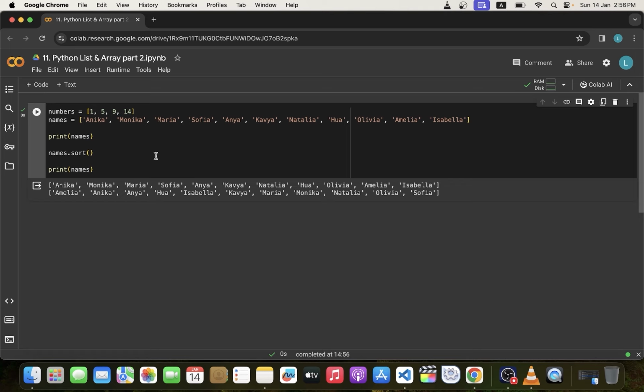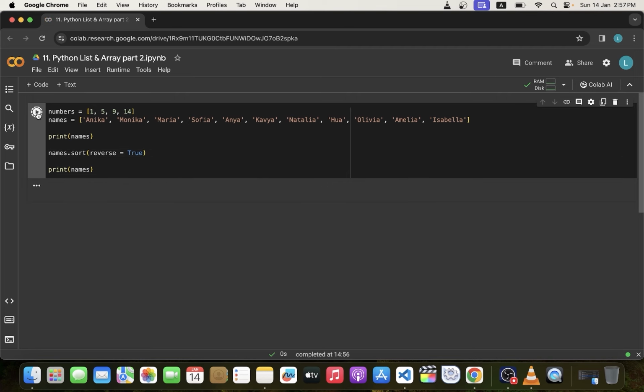We can see our list is sorted, and it's sorted in ascending order. If we want to sort in descending order, then we have to pass one parameter or argument in our sort method: reverse equal to true. Let's run the program again to test. Great. Now we can see our list is sorted in descending order.